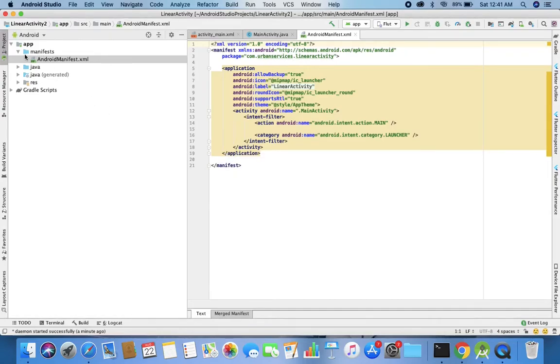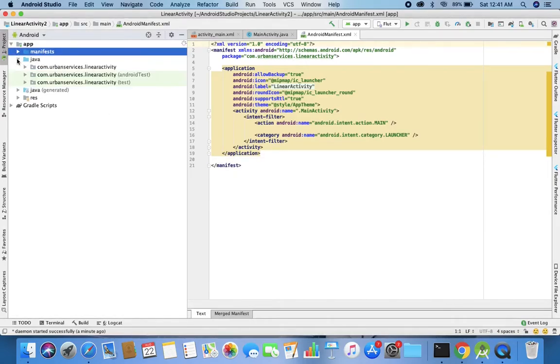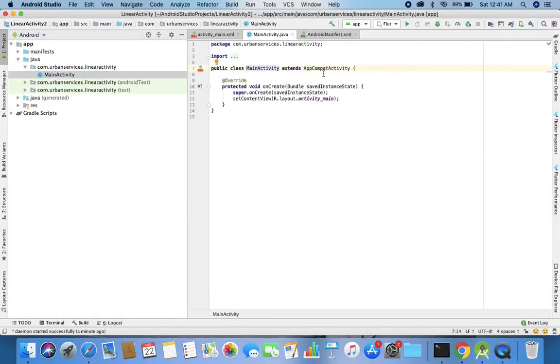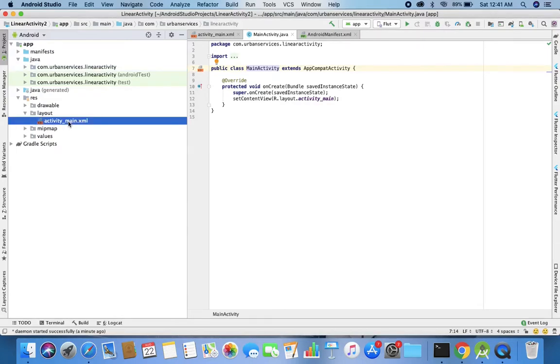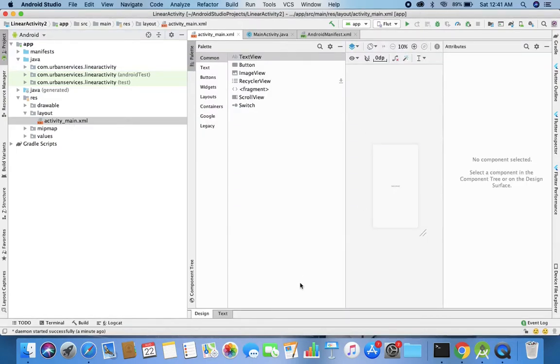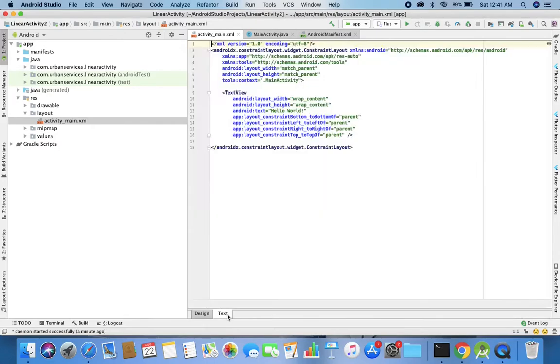Then you see Java, there is your package where you can write your Java class. MainActivity is already written for you because you have created one activity and it has been named MainActivity. Now this is the resource folder, where in the drawable folder we can put the images. The layout resource folder is this one. Now you see the design view, click on the text. Now you see this is the corresponding text view. So slowly we'll start working.